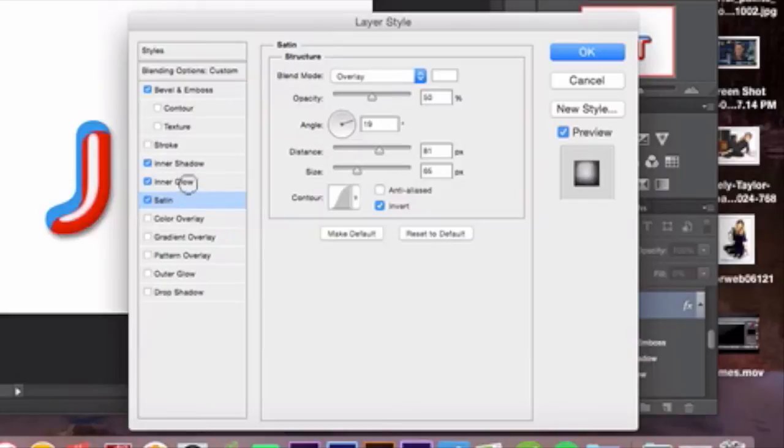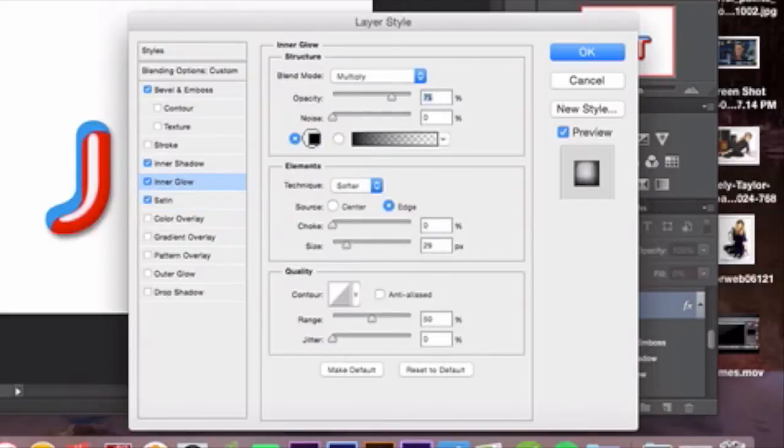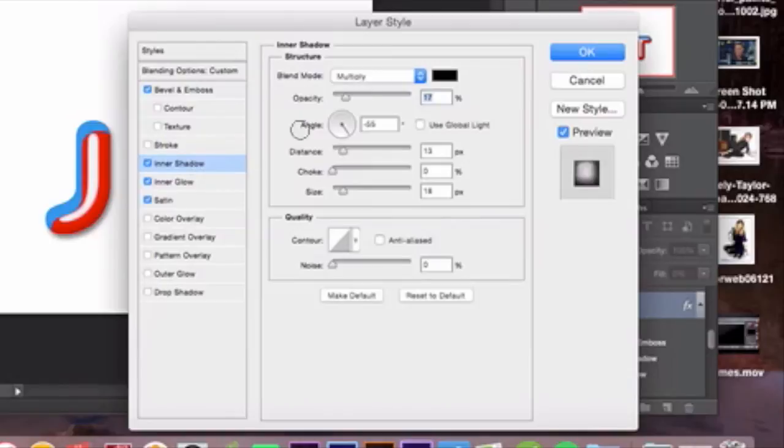Moving upwards to inner glow, I have a black color chosen with multiply for the blend mode and 75% opacity. Moving down to our size, we have 29 pixels, and the rest down here stays the same. Upwards to inner shadow, we have black with multiply and a 17% opacity, negative 55, uncheck use global light, we don't need that, 13 pixels for your distance and 16 for your size. Last but not least, bevel and emboss.